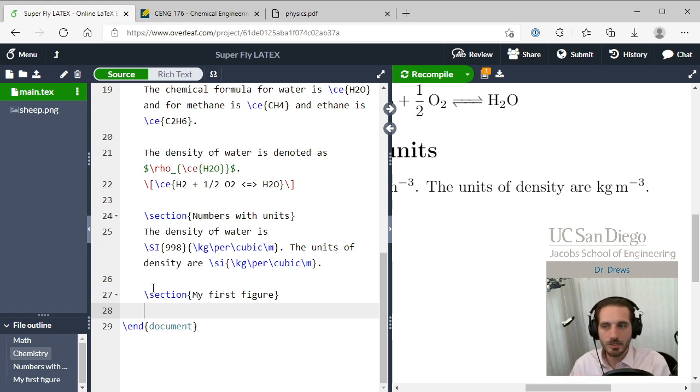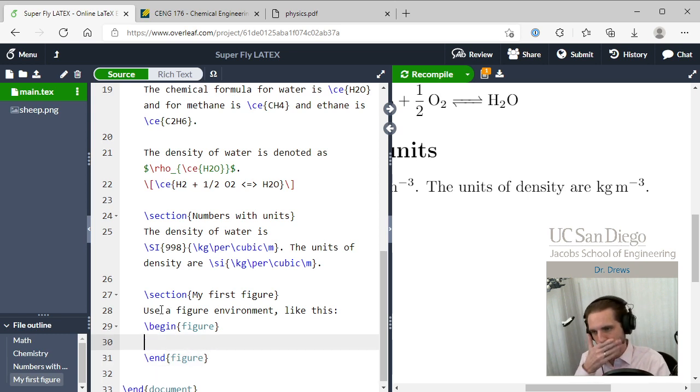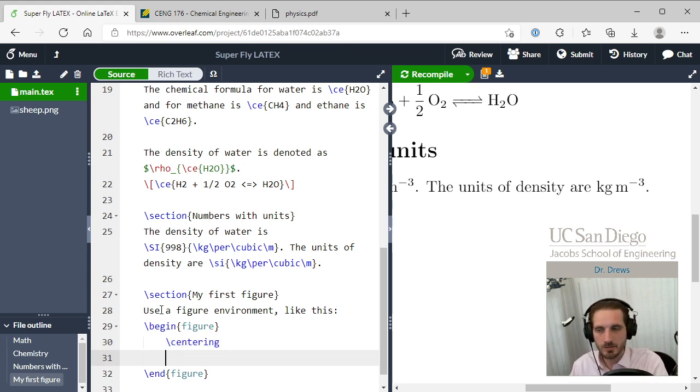To put that into our document, we need a new environment called a figure environment. In order to create this, we say begin figure, and close it with an end figure. There are a couple of things that are standard to a figure. The first thing is that they're centered, so there's a function called \centering, which will keep your figure centered. By the way, the template covers all of this, so you don't have to memorize this particular layout.